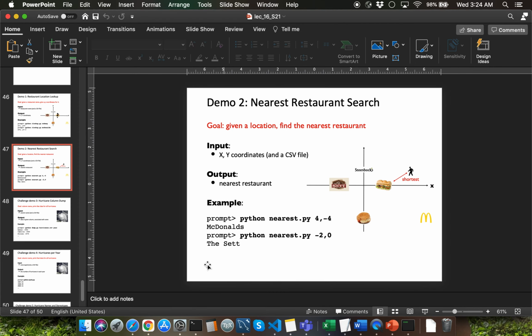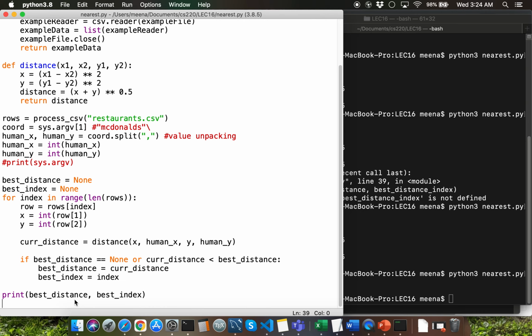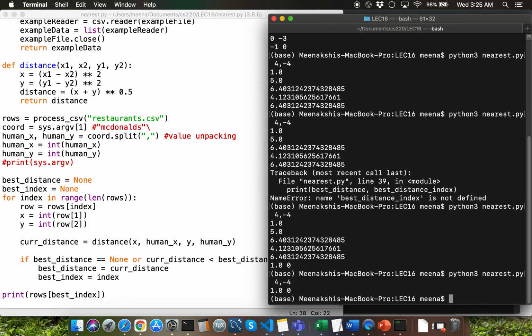What we need is the name of the best restaurant index, correct? How can we get the name? If you have the index, you can always say rows of that particular index, correct? So first of all, you'll have to index into that particular row by saying rows of best underscore index to get the restaurant row. Within that, you want the name of the restaurant, which is going to be the first column value, correct? So let me go ahead and remove the second indexing here first and show you the output.